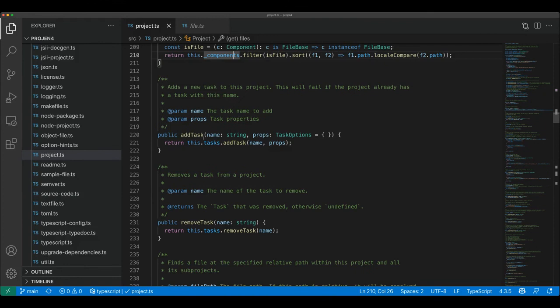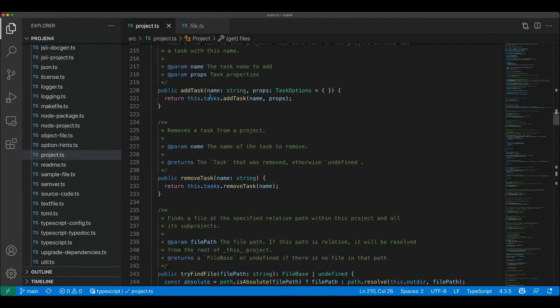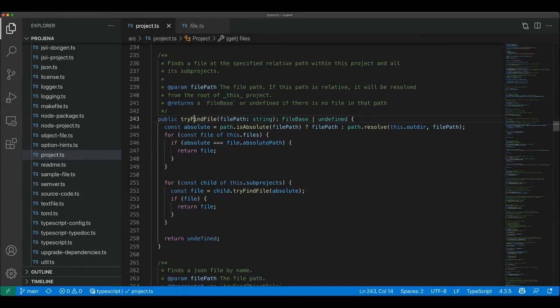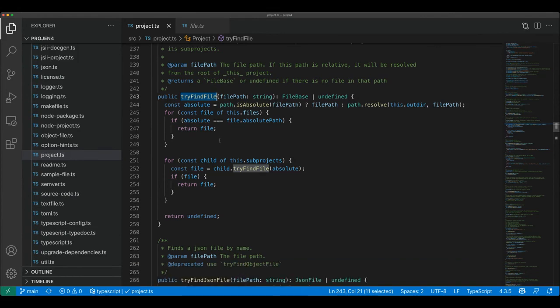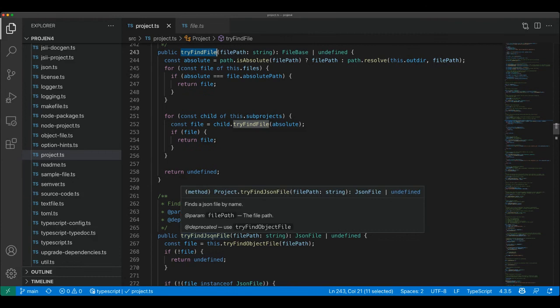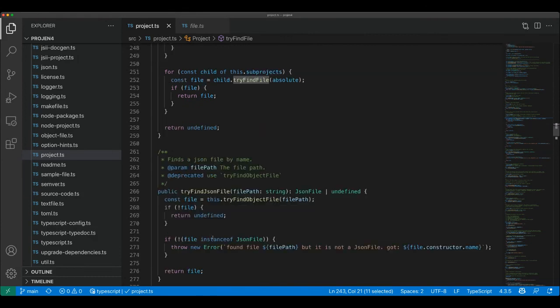There's a bunch of useful methods for adding tasks or removing tasks, some sugar. There's this one that is basically the Projen escape hatch. Because if, for example, you end up with a file that doesn't contain exactly what you want, then you want to be able to pick up that file and modify it. And so this method and this method are both useful in order to do this.